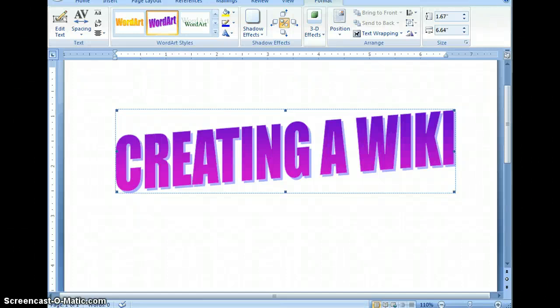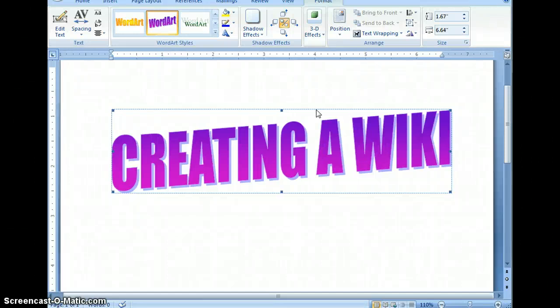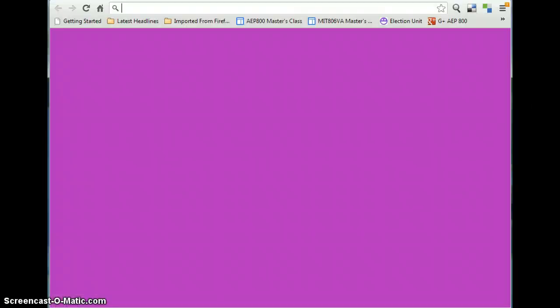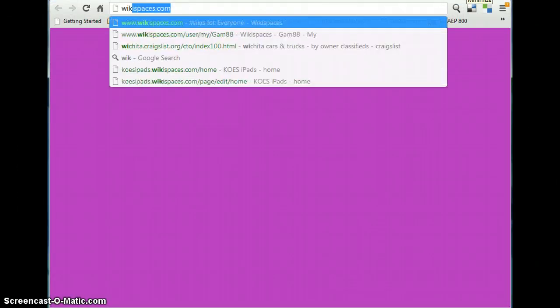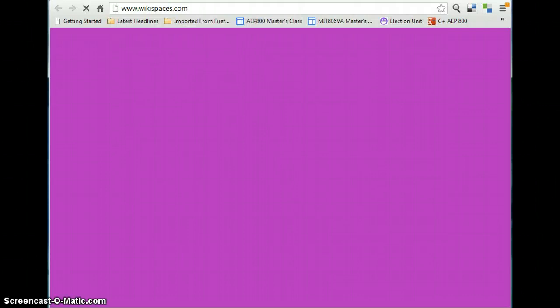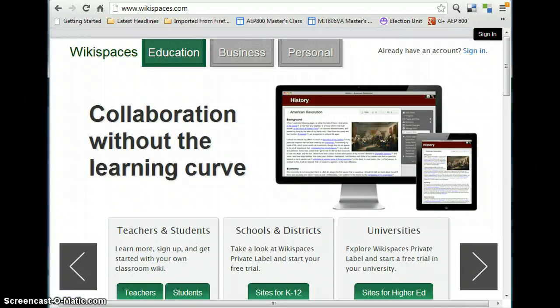Today I'm going to show you how to create a wiki. The first thing you need to do is go into your internet browser and type in wikispaces. When it comes up, it'll look like this.